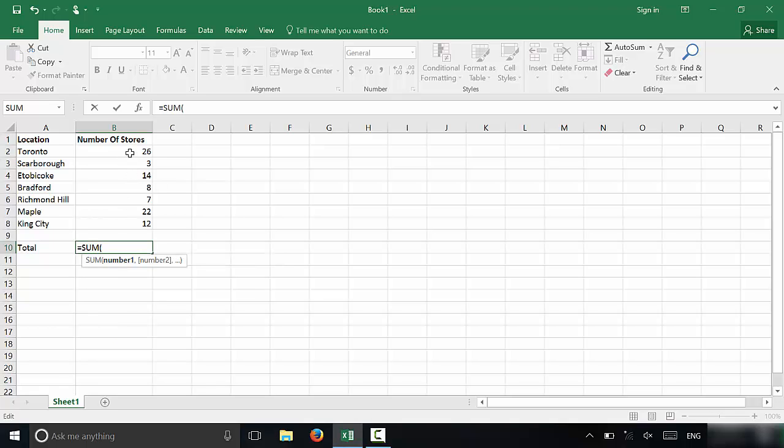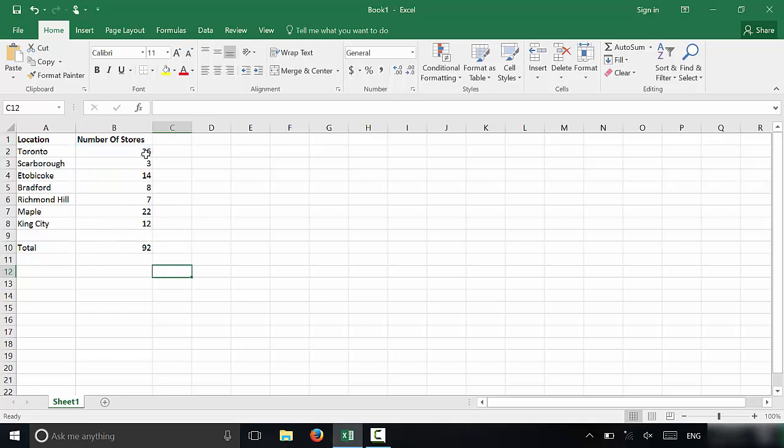And now what I'm going to do is click and drag all of the cells that I want to include in this sum right here. So I want the sum of all of these numbers right here. As you can see, it says B2 through B8. And what I'm going to do is put a closing bracket just like that. And then it is complete. Now I can click away. And as you can see, it has added up all of these numbers. It's literally that simple. That's all that you have to do.